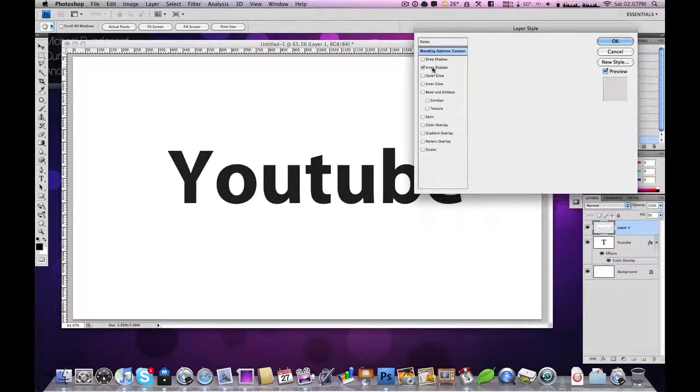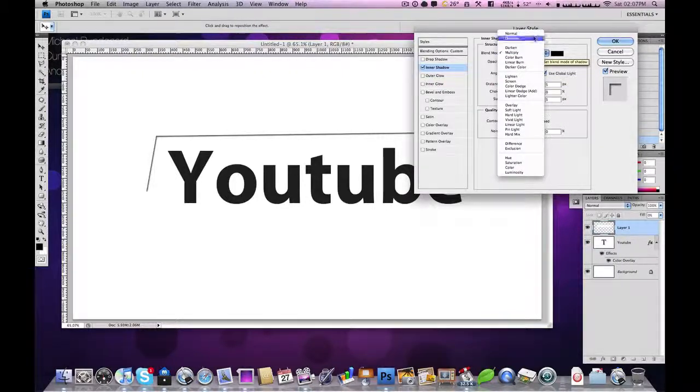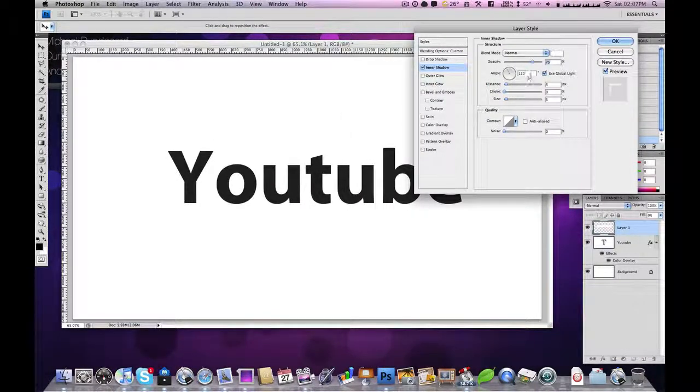You then want to go inner shadow, and you'll see that does not look right at all. But you just want to turn off global light, or use global light if you have any other shadows in this image, so remember that. Just turn the blend mode to normal, change the color to white, change the angle to -90, and you can see it's already starting to form here.